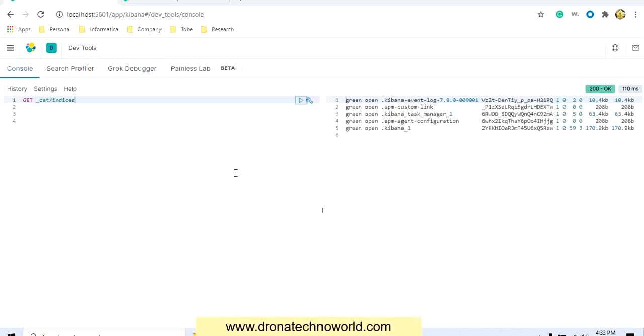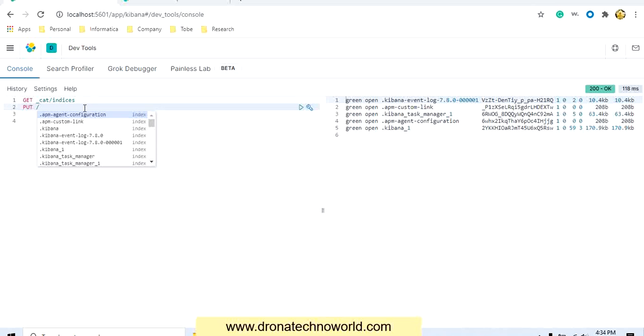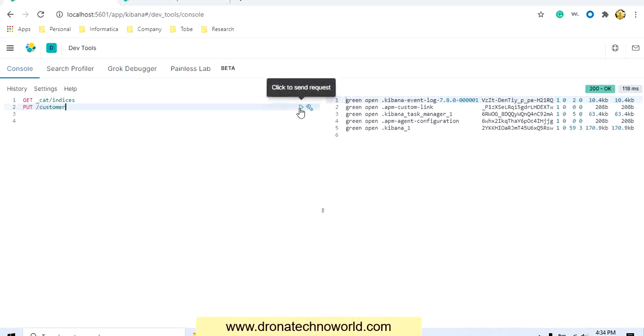So let's go ahead and create our first index. In order to create an index, we need to use the PUT command. This is the HTTP method, and then we have to give the index name. We have to remember the index name is always in lowercase, so make sure you are using lowercase names. That's the command. So we just provide the name of the index and press enter.